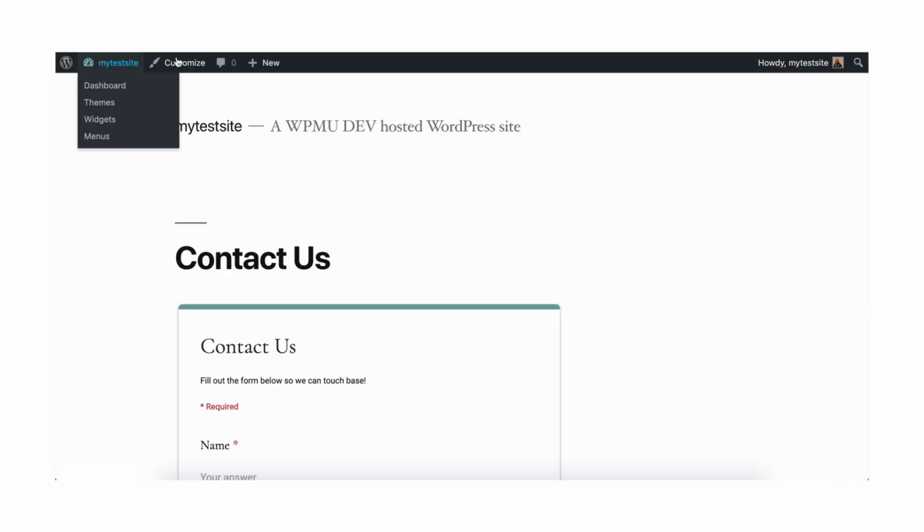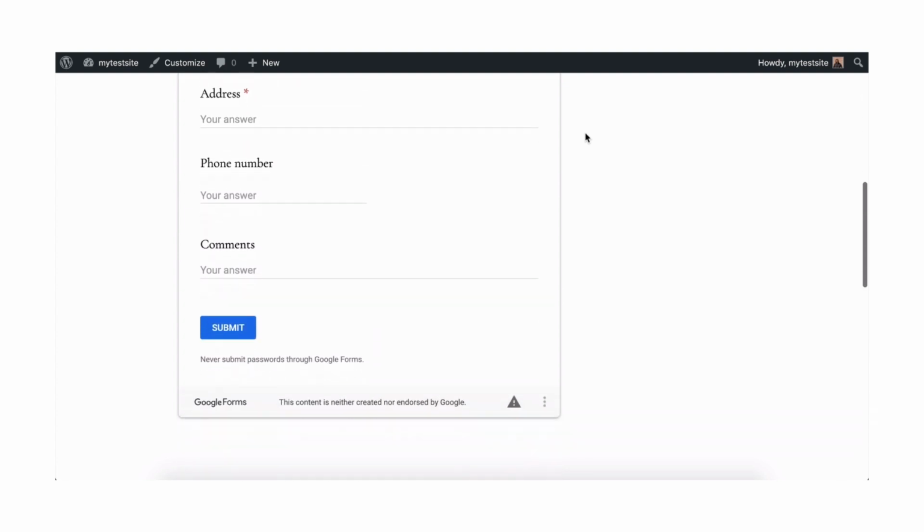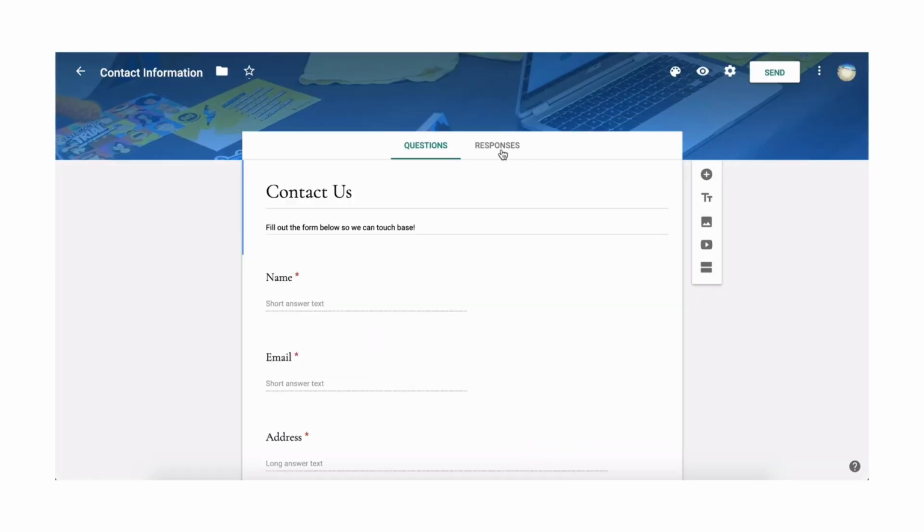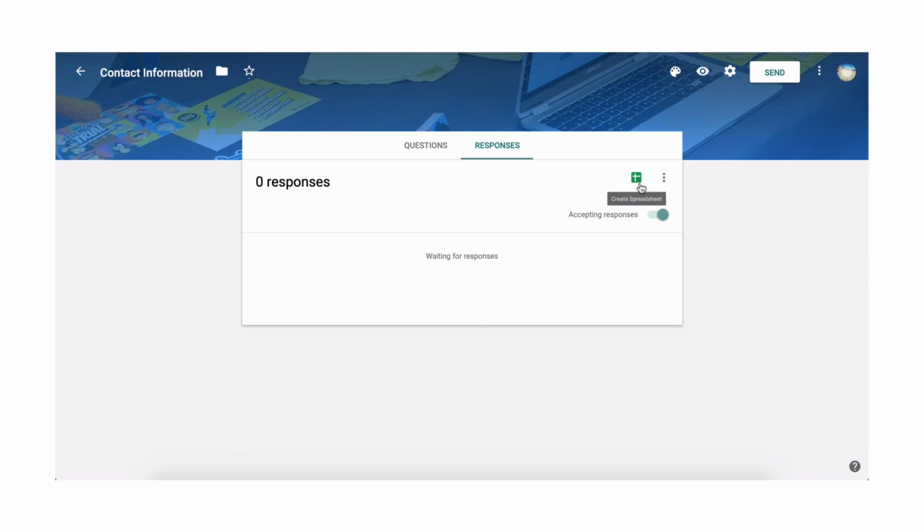To have all your form's responses sent to a Google spreadsheet, from the form creator, click the Responses tab and hit the little green icon. And you, my friend, are good to go.